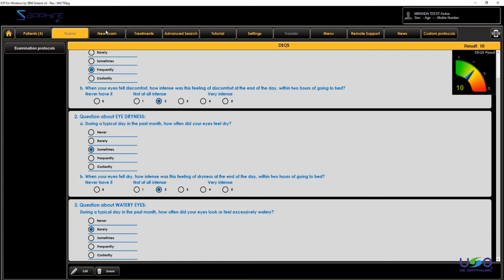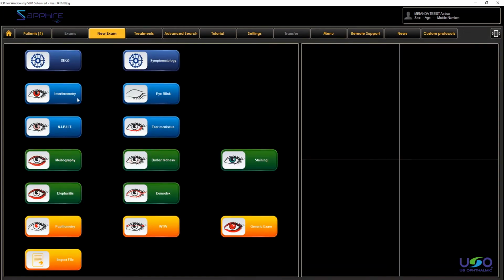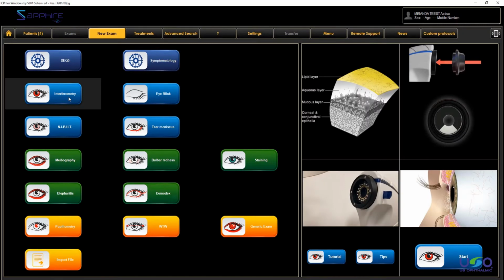Now we go on to the new examination, and let's see which is the real first diagnostic examination. The first one we talk about is the interferometry test. If you look on the right, it is analyzing the lipid layer thickness, so you can even show your patient what you are talking about, what the tear film is, and how it is composed.